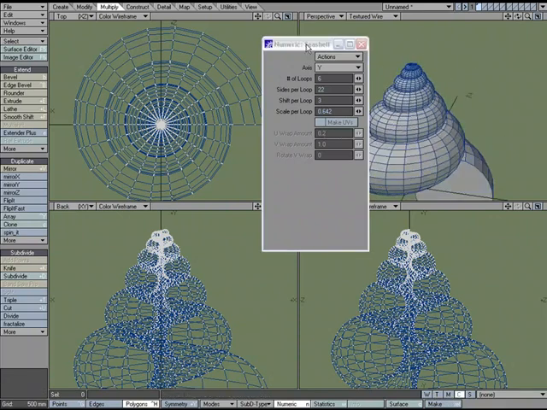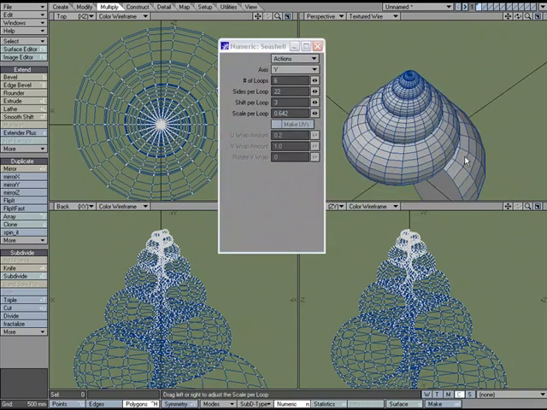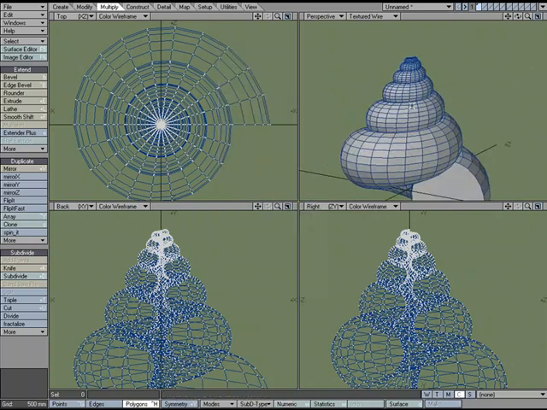Okay, so all we really need to know about this tool is that it's pretty much the lathe tool, but with the ability to scale as it goes down. Where we can do offset in lathe, and we can change the number of sides. We can pretty much do everything that you see here. But what we can't do with the lathe tool is scale it so that as it loops around, it gets smaller. Okay, so I'm going to go ahead and commit to this.